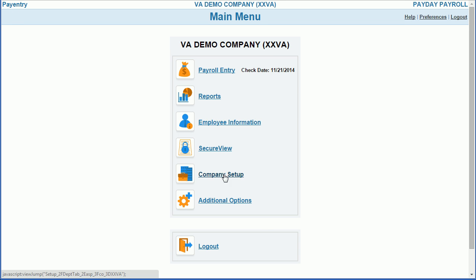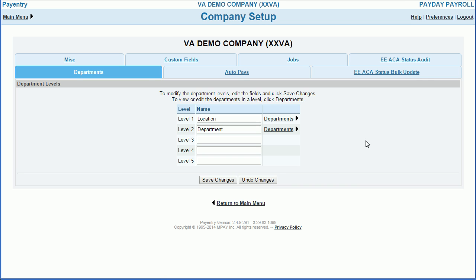From the main menu, click on Company Setup. When you go to your company setup, you'll see that you have two ACA tabs. We'll handle the status update audit in a separate video. For now, we're going to focus on the bulk update.